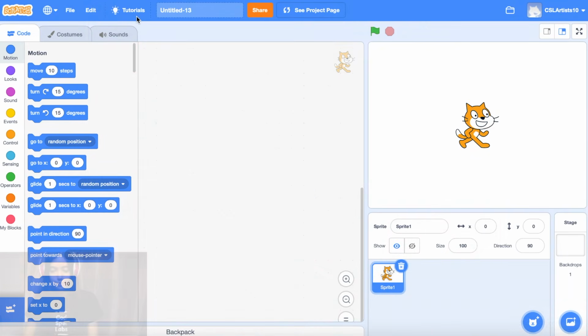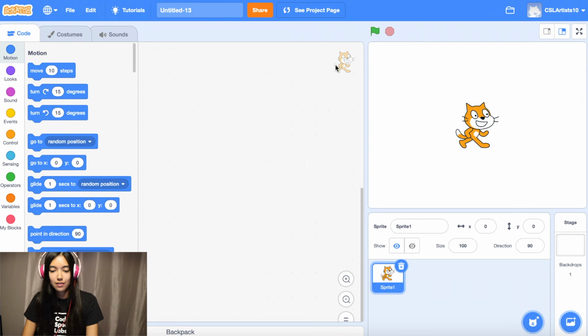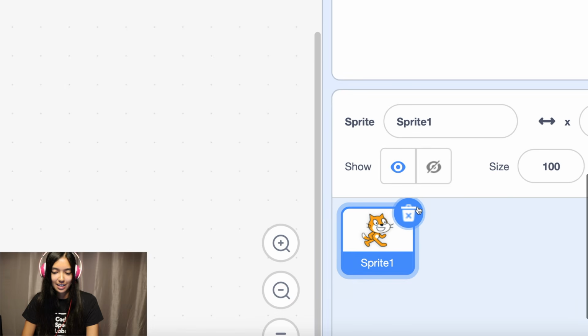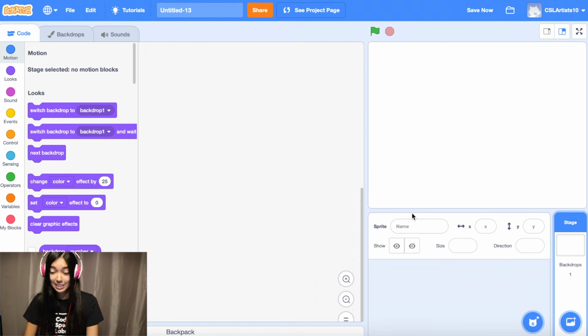Let's get started. So right now you should have a brand new Scratch project open, and we should see our little friend Scratchy down in the stage. Today though, we're not going to need him, so we have to get rid of him. I'm going to zoom in a little bit, and you should see a garbage can next to the sprite box. Give that a click. And bam, he's gone. He's disappeared, which is good because we don't need him.